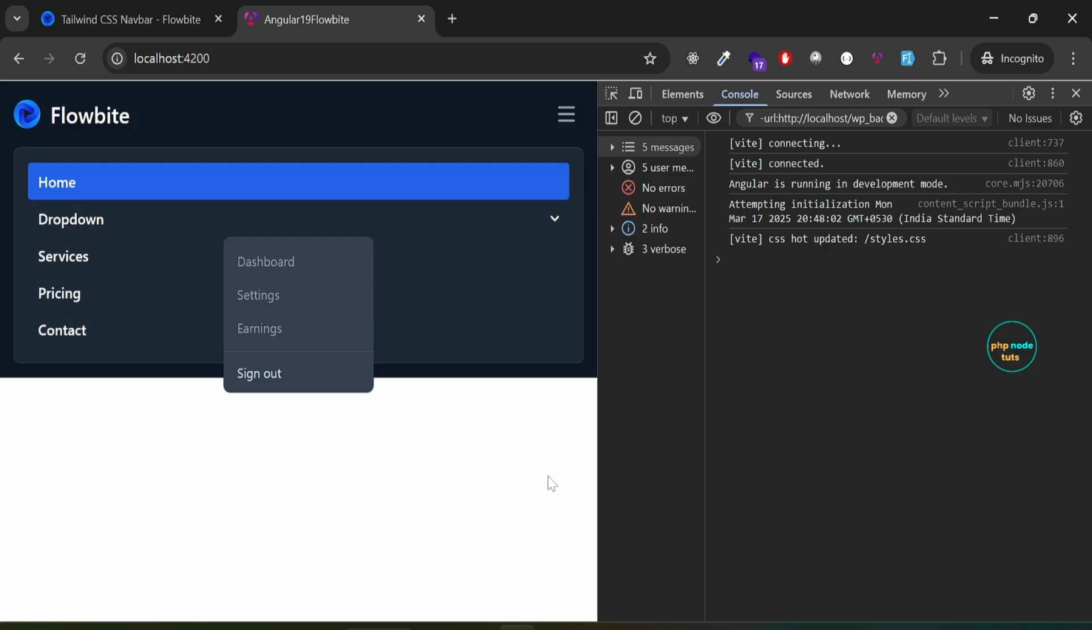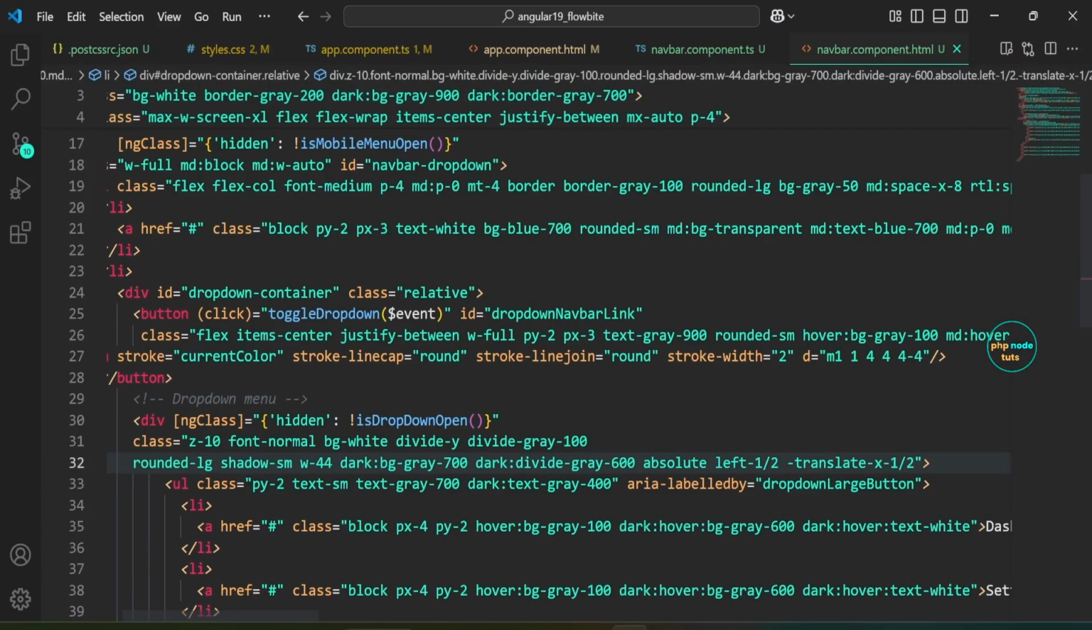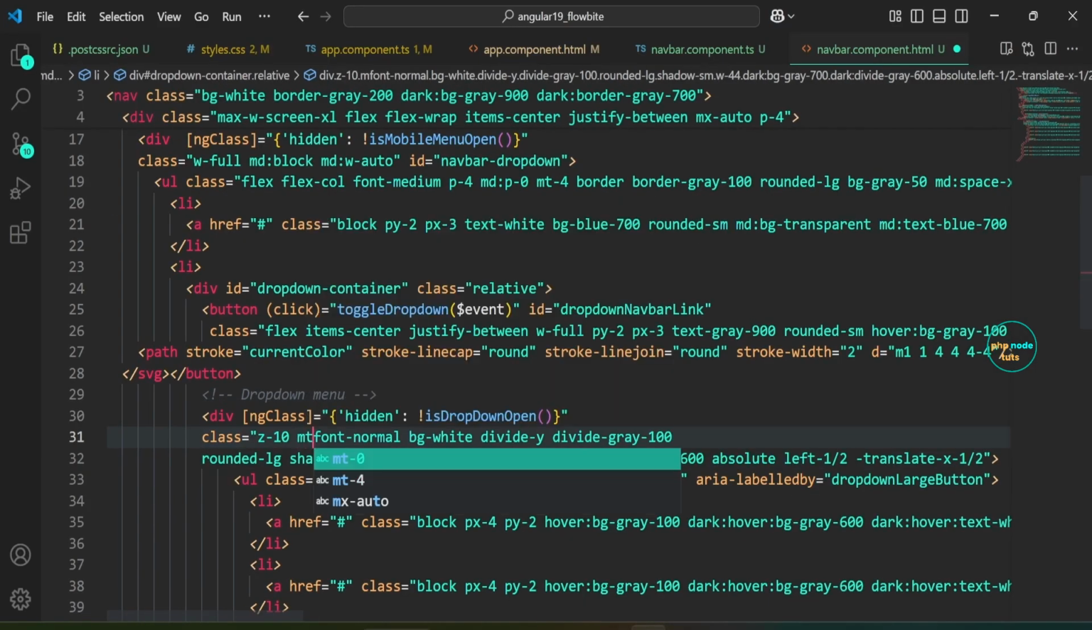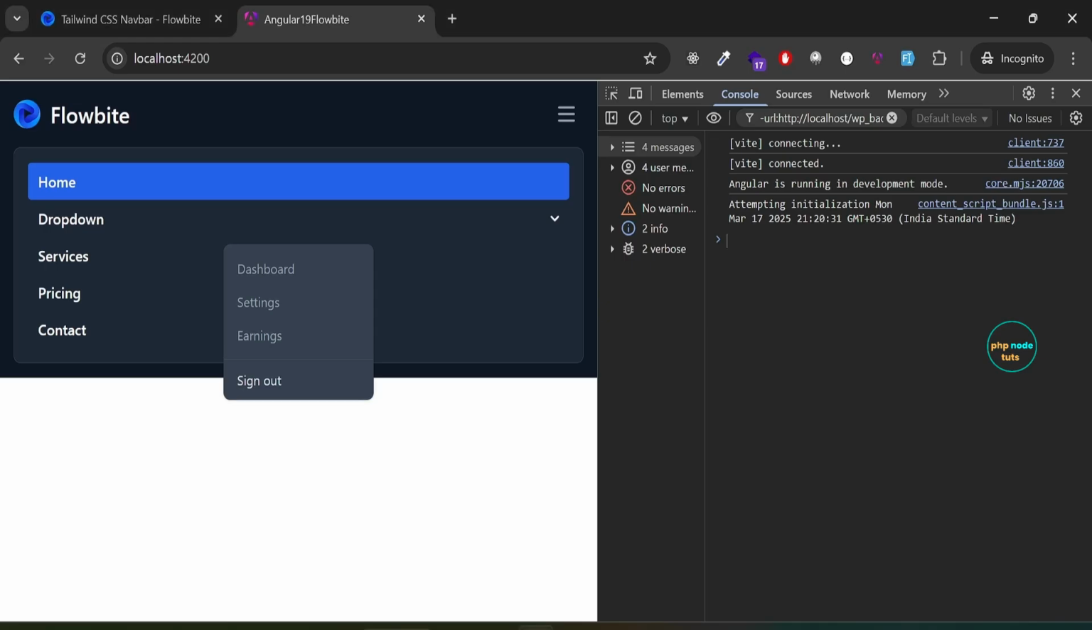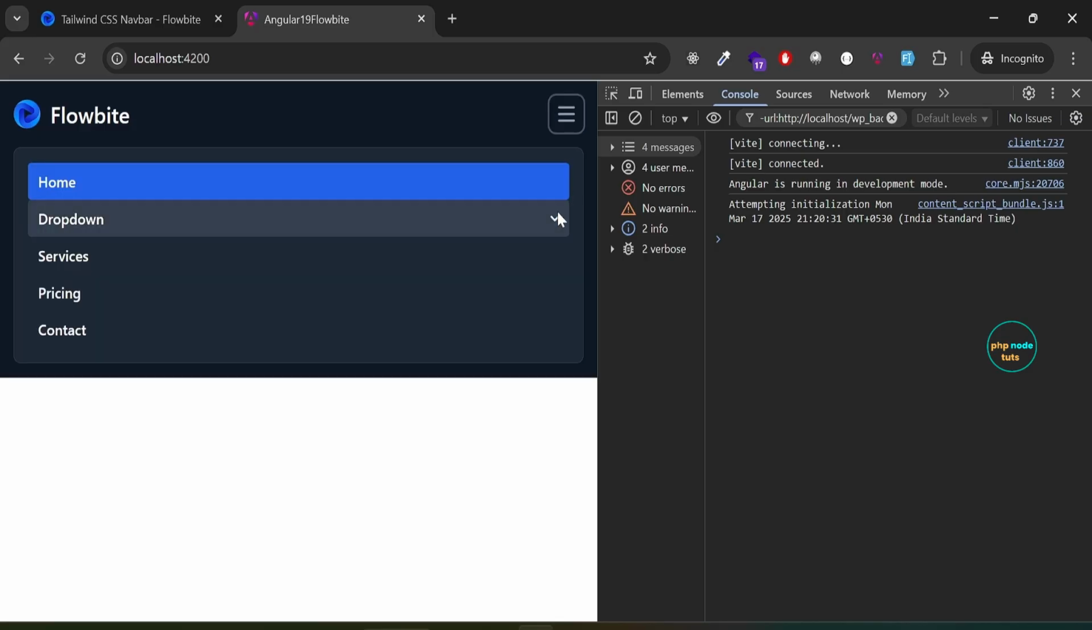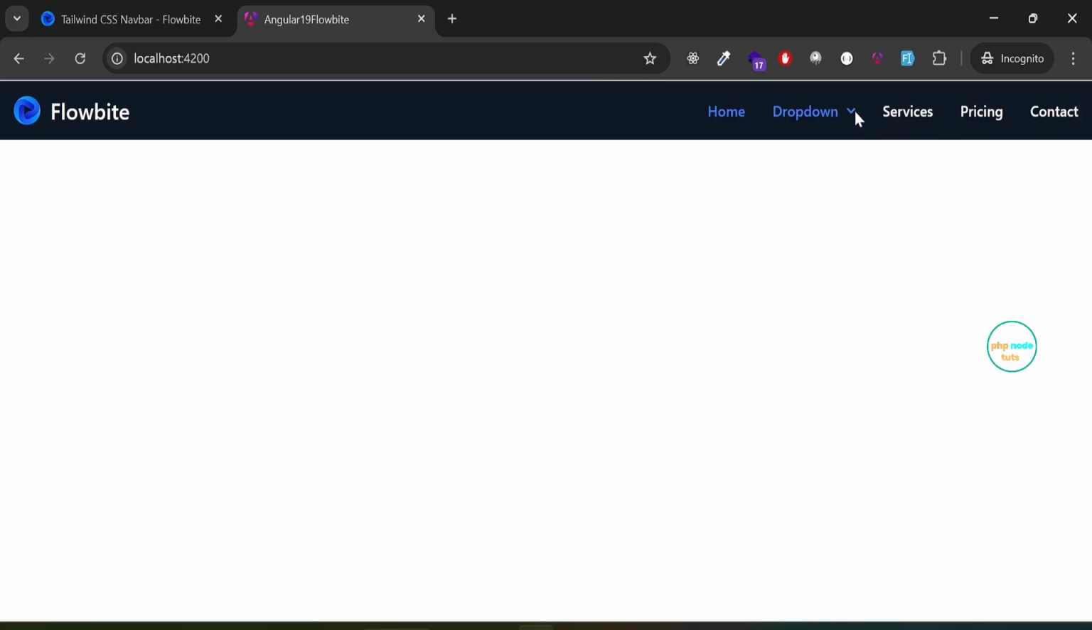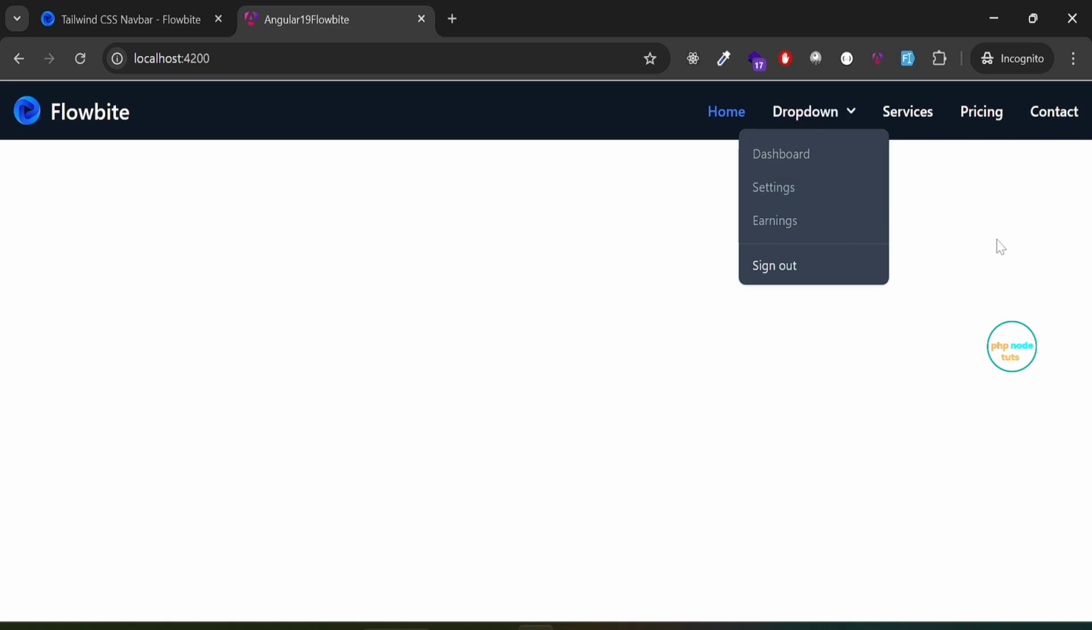Let's add some margin on top. Add the class mt-2 to set the top margin to 0.5 rem or 8 pixels. Go to your browser, and you'll see that the top margin has been applied to the drop-down menu. Clicking on the drop-down opens or closes it, clicking outside closes the drop-down, and clicking on the hamburger menu also closes it. Everything is working as expected in desktop mode as well.